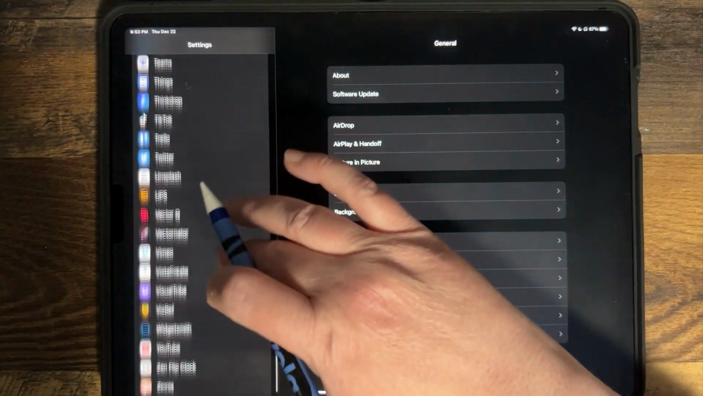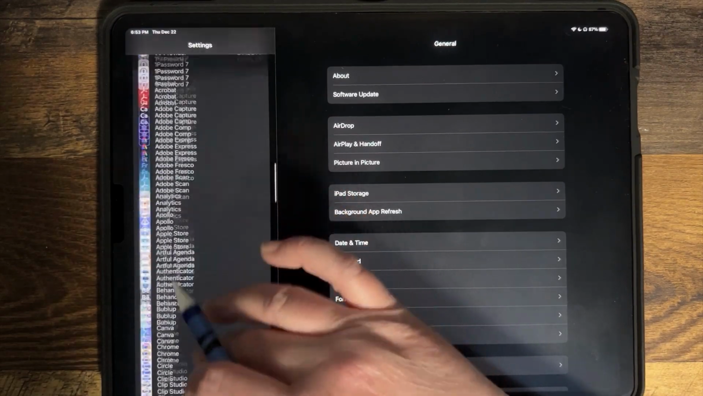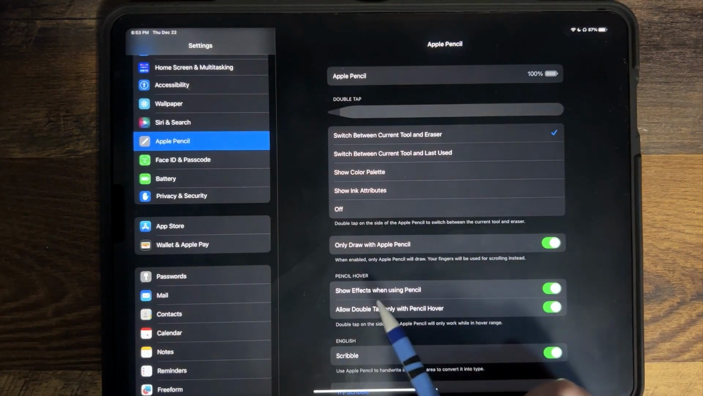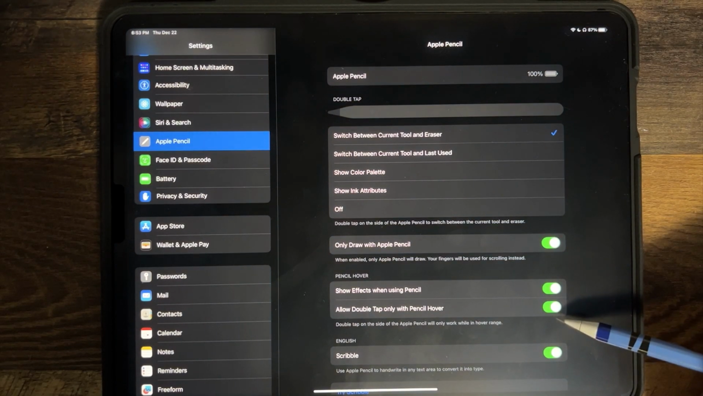have to go into your settings and go to the Apple Pencil settings. So there's a couple new things here. There is show effects when using pencil and allow double tap only with pencil hover. Turn both of those on.